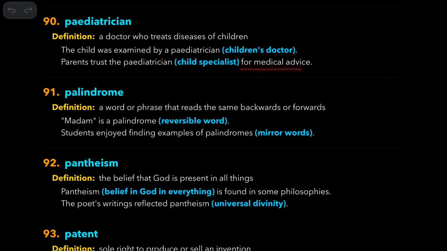Palindrome is a word or phrase that reads the same backwards or forwards. Madam is a palindrome, a reversible word. Students enjoyed finding examples of palindromes, mirror words.